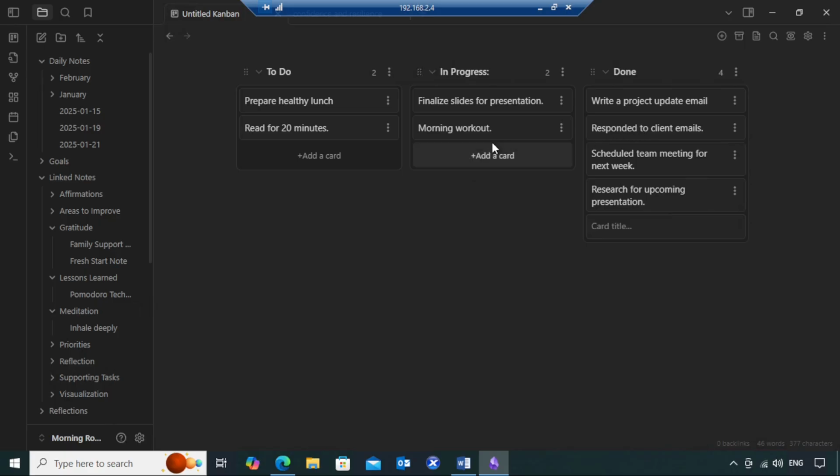Now at any point in time, from 11 a.m. to 12 p.m., you finished your morning workout or you finished finalizing your slides for presentation. You move them to done. So you have finished most of the tasks and you have moved them to the done section. Maybe around 1 p.m. or 2 p.m. in the afternoon, you realize that your research for upcoming presentation is not up to date. Maybe you wanted to add some pictures or slides or some other things. So what you can do is move it back to in progress. Okay. So in this way, you can keep dragging and dropping your tasks however you feel comfortable.